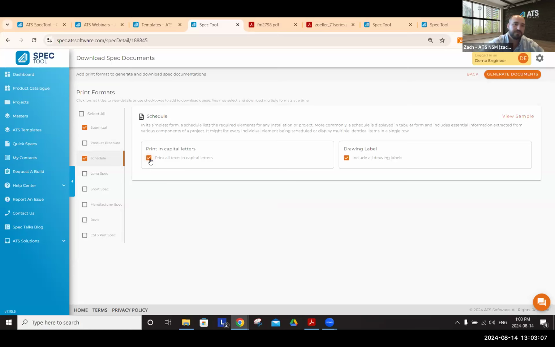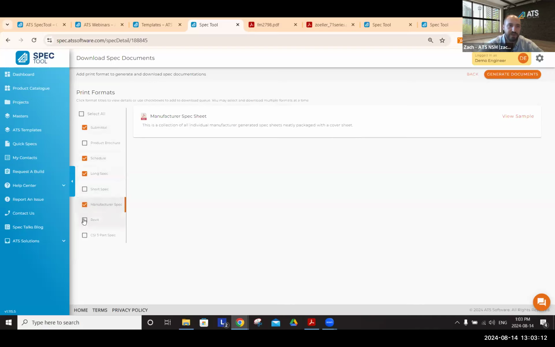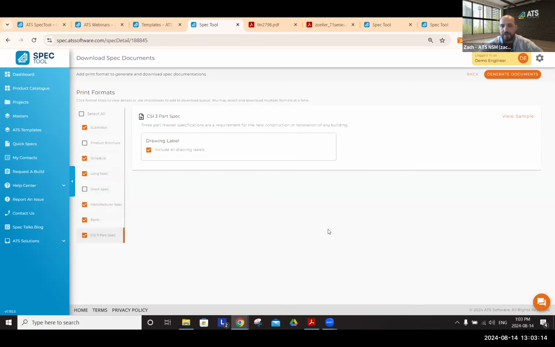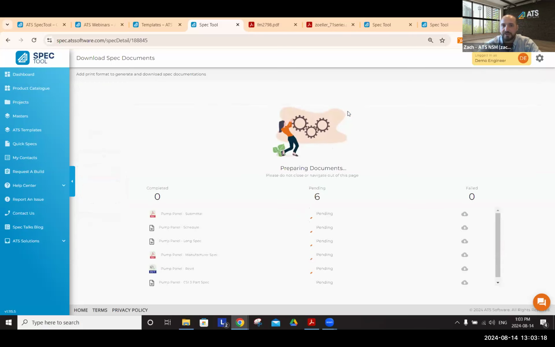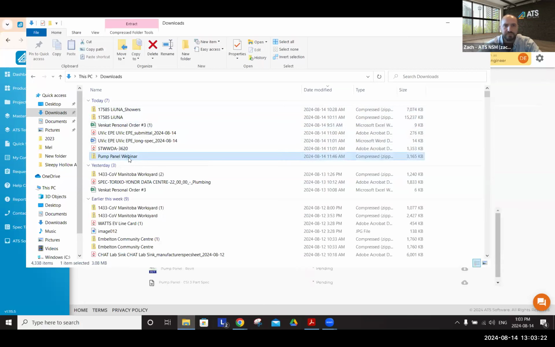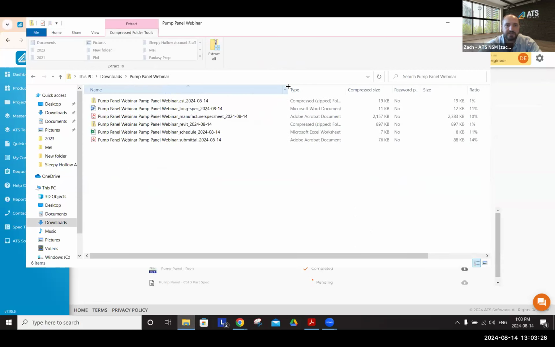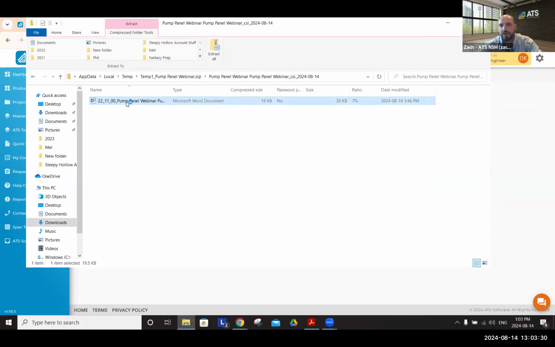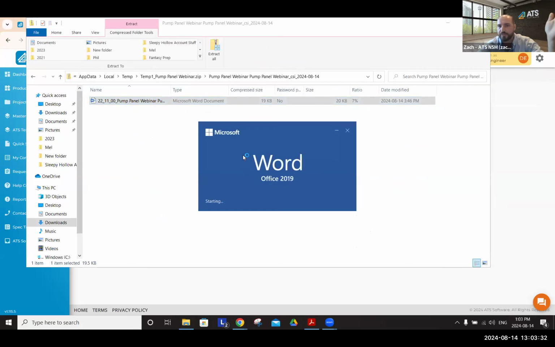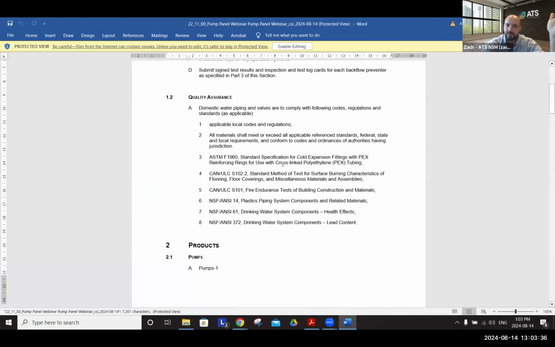I can put in all caps or not. Long spec, short spec, manufacturer spec, Revit, CSI 3-part spec, all sorts of different formats and documents that can be downloaded and put together. I'm running a little bit long, so I actually pre-downloaded something like this, where you can see I've got that CSI 3-part spec, which if you are following the master spec format, that's very popular in the US. This is a great format for that.